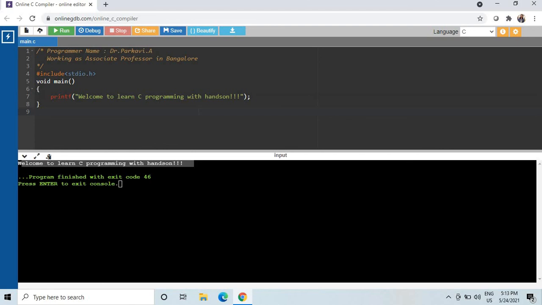I hope you have learned about header file inclusion and how to print using the printf statement.